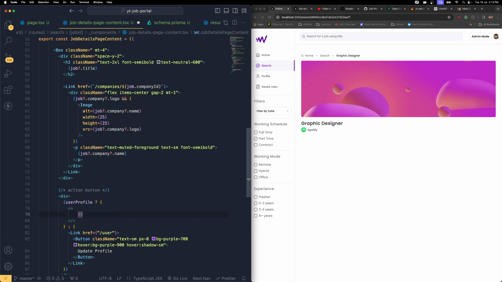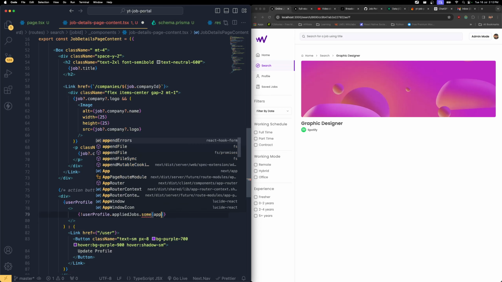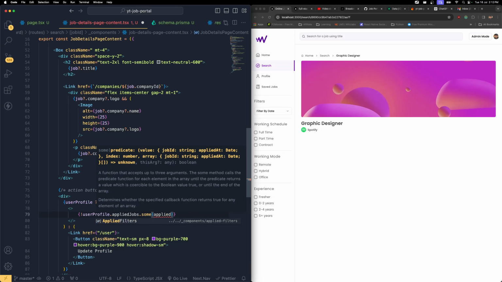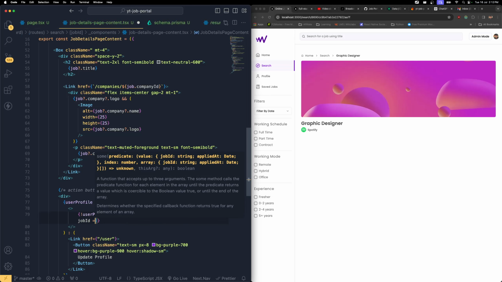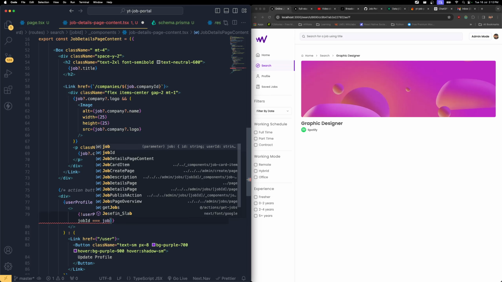If I have the user profile, then in this case we need to figure out whether the user has already applied for the job or not. So if the user profile dot applied job dot some, open it. In this case, I'm going to get that applied job, that particular job ID out of it. So that applied job dot job ID should be equal to this current job ID.